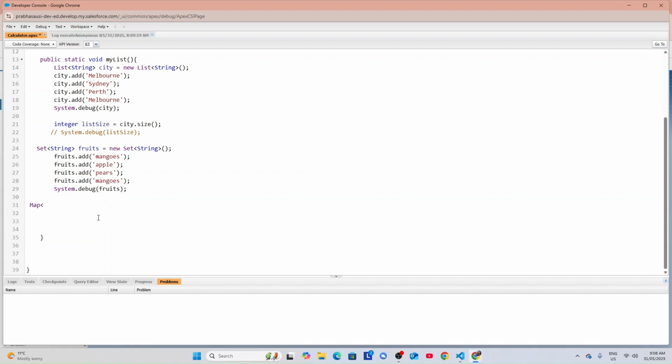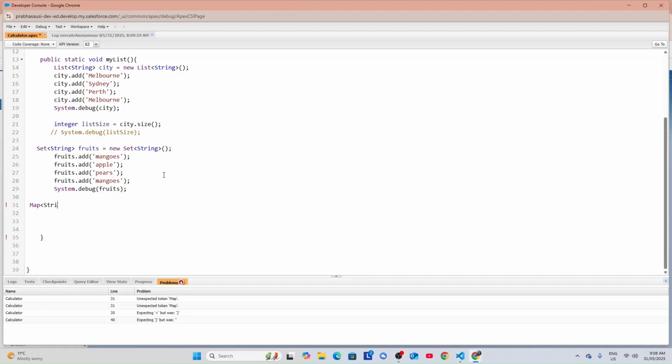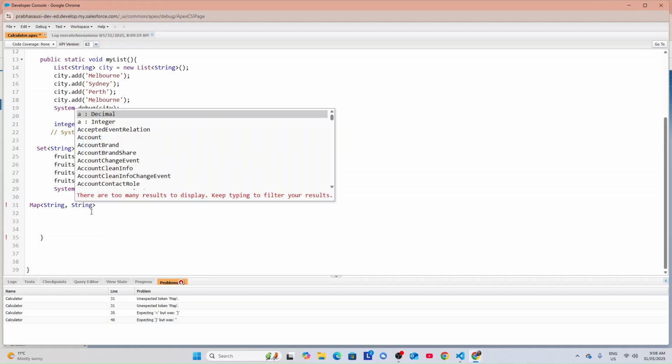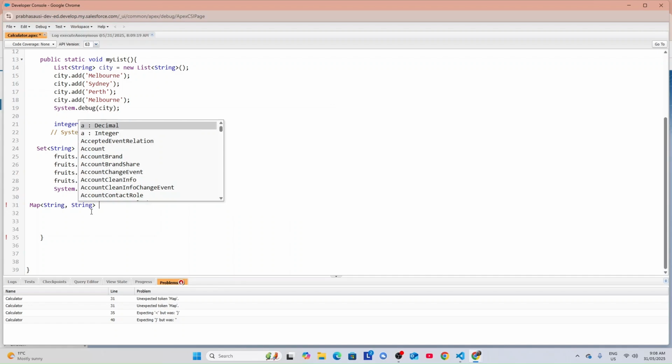Now the difference between map and other collections is that it's a collection of key and value pairs. That means one element inside the map will contain one key and one value. So when we are mentioning the data type, we have to mention both data types. The first one is the data type for the key, and the second one is the data type for the value. In my case, I will put the key as string type and the value also as string type, but it can be different. Key can be number, value can be string, it doesn't matter.